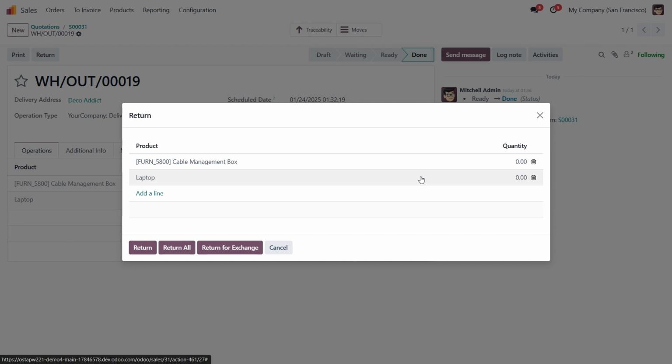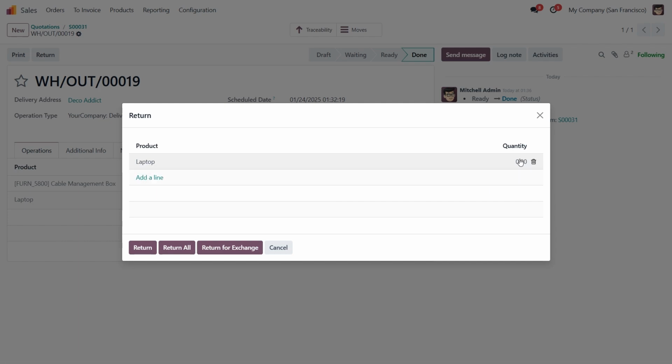Since the customer only needs to return their laptop, we can remove the other items and enter the return quantity. Below you'll see 3 options: return, return all, and return for exchange. If the customer wants a refund, click the return button. However, if they want to exchange the damaged product for a new one, select return for exchange. In this case, we'll go with the last option.